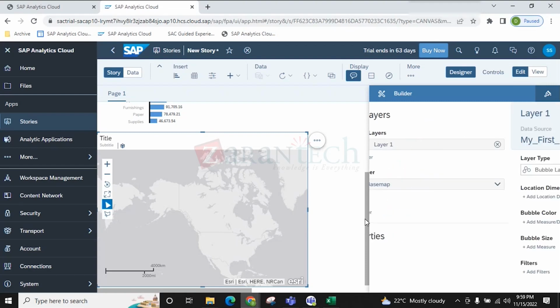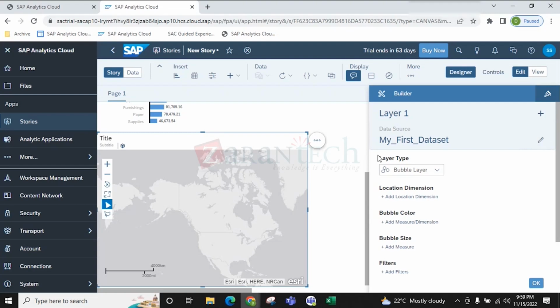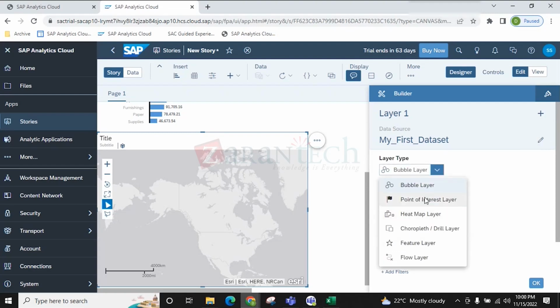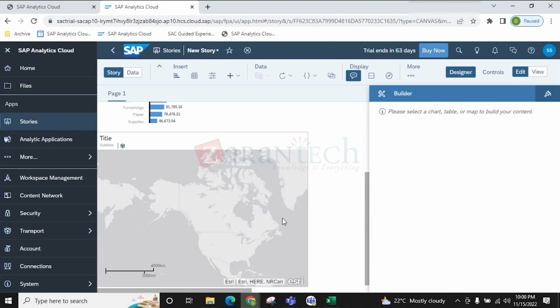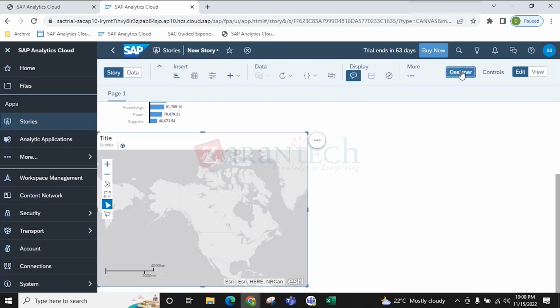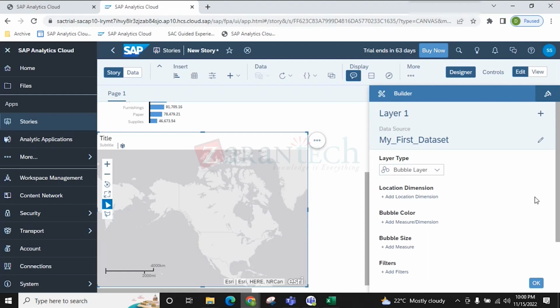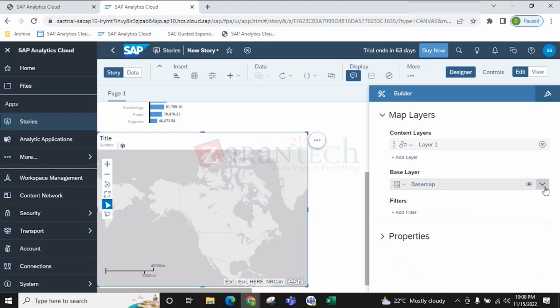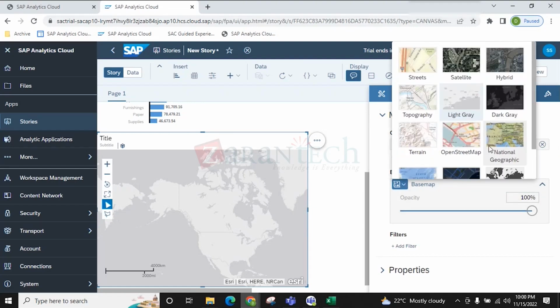I'll just add a layer, and I will say this is my first data set. In that, different types of layers are possible. When you include the layer, it is called the base layer or base map. So if I come back and hold it, this is my layer 1. I'll say okay. So this is my base layer, and there are many base layer types available. From here, you can choose the base layer type.